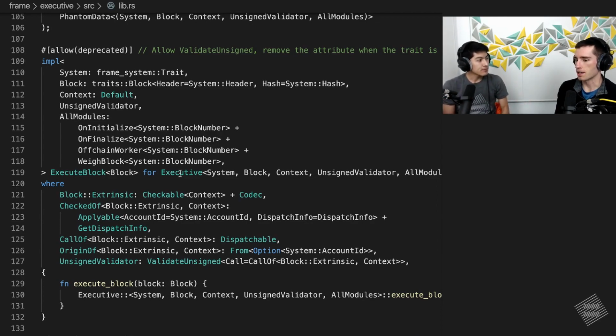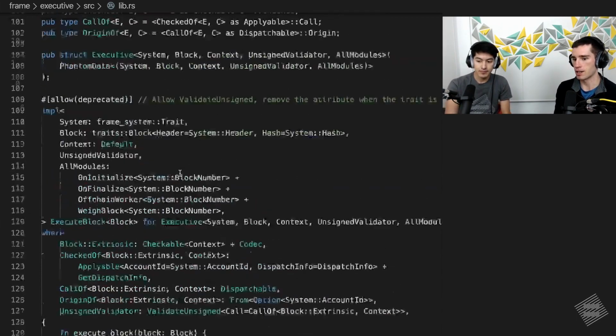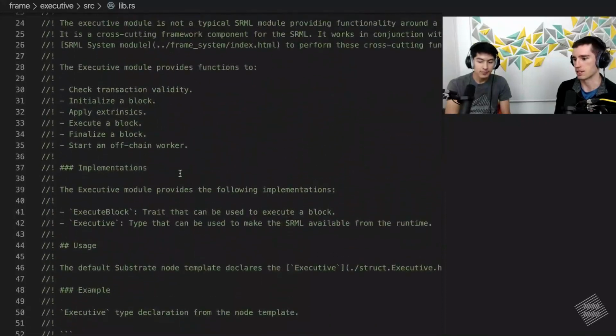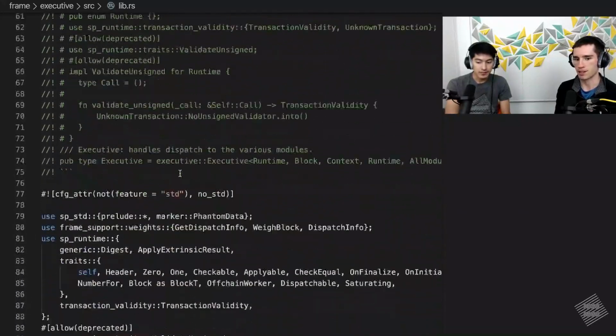Right. So a block in Substrate has a header with some fields in it, and then the actual body of the block is just a vector of extrinsics, which are state changes. And so the executive module is the logic of how we execute each of these extrinsics. Exactly. So yeah, let's start walking through it.